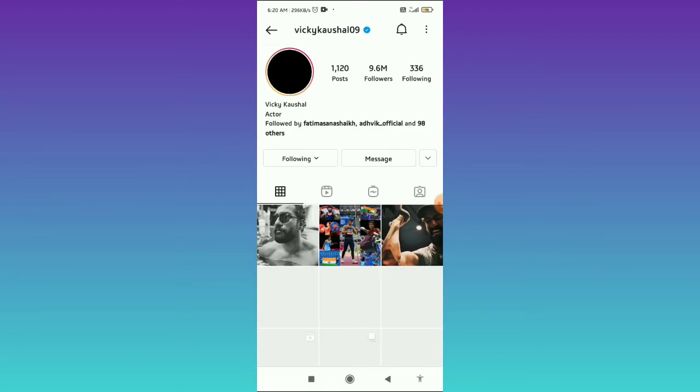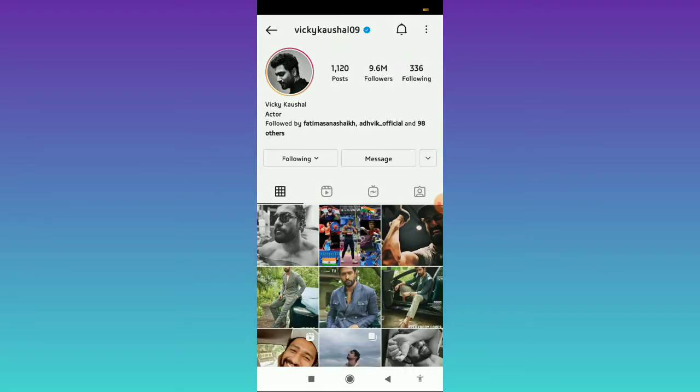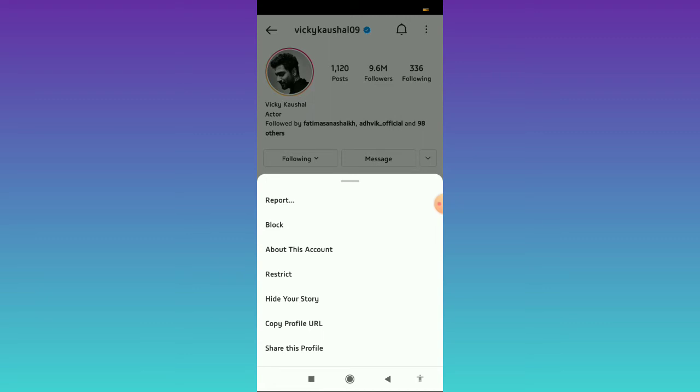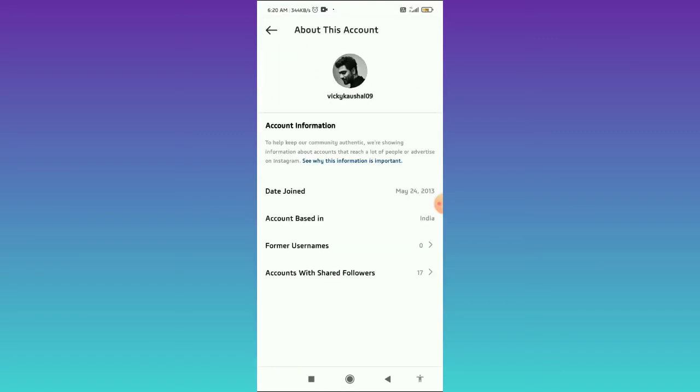You have to go to his profile and then click on the three dots in the top right corner, and here you can see the third option, About this account. Tap here and you can see four options at the bottom, and here you can see the second option, Account based in, and in my case this is India.